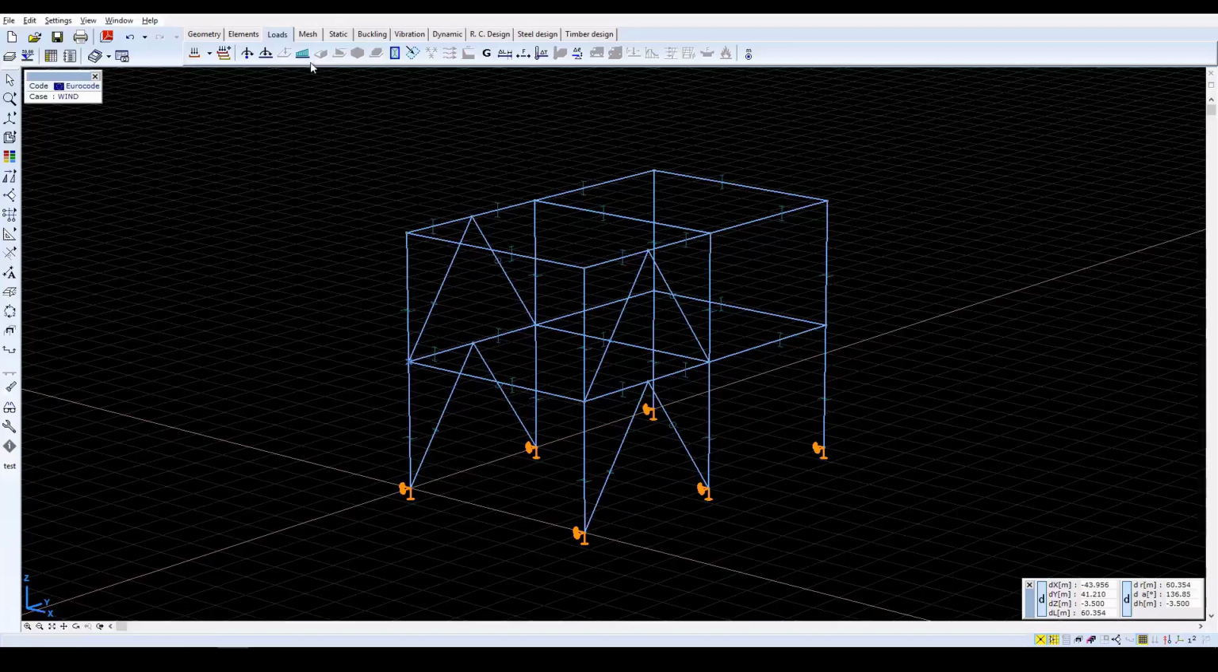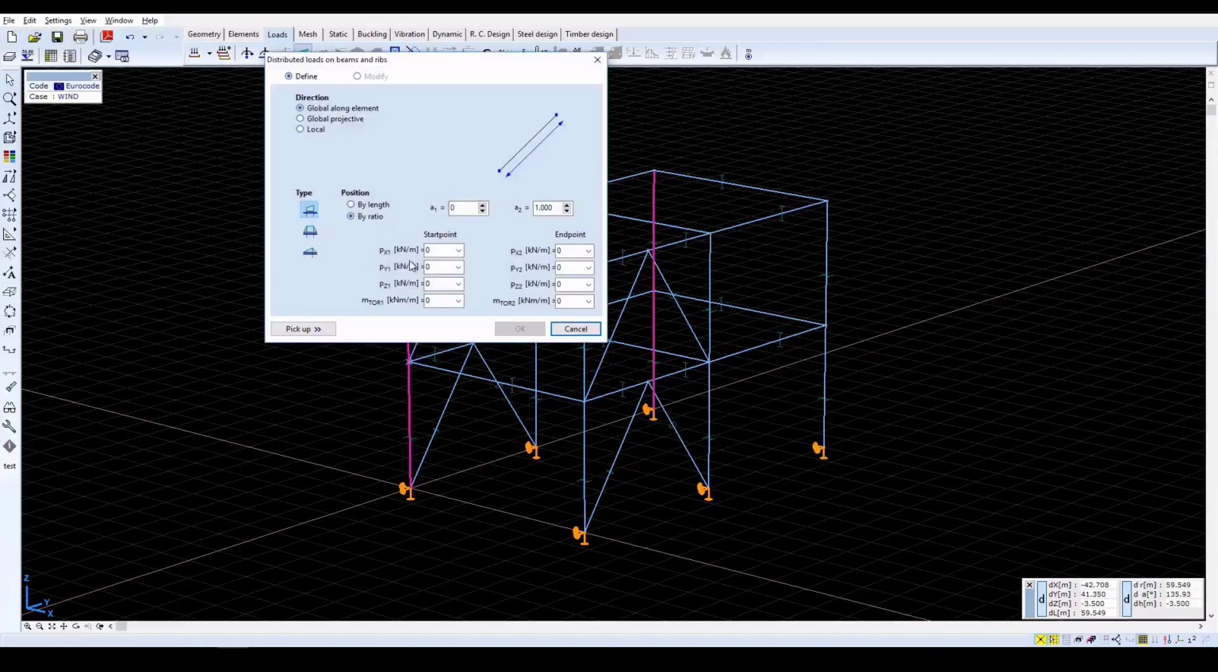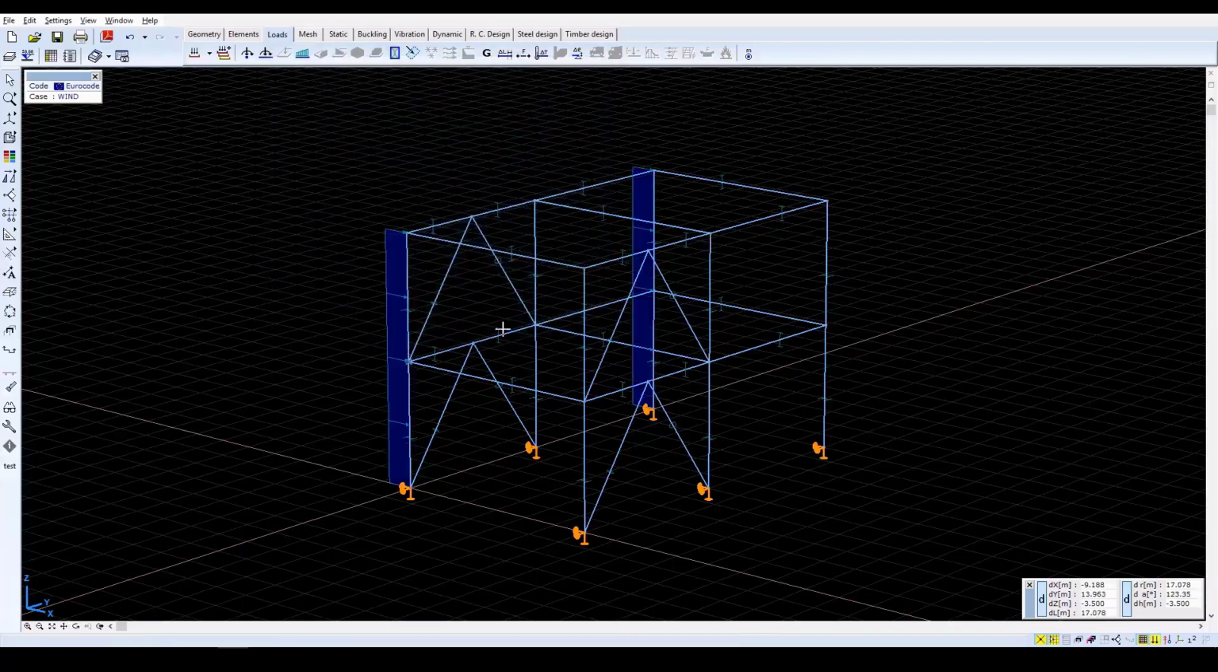Click the Load Along Line Elements icon and select the corner columns on the left side of the frame. Now apply a 6 kilonewtons per meter line load in the x direction, px1 and px2. Similarly, apply a 12 kilonewton per meter line load in the x direction to the central column on that same side.